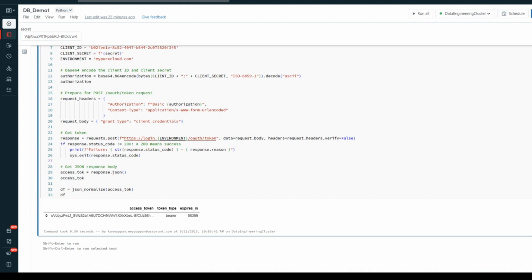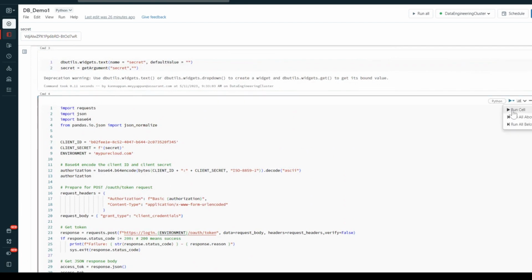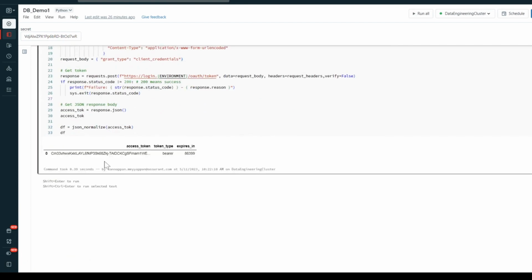If it is success, that means if you get the status code 200, then we are getting the response in JSON format. That's why we are using JSON normalize to convert that into tabular format. So let's go and run this cell once again. You will get a new response.